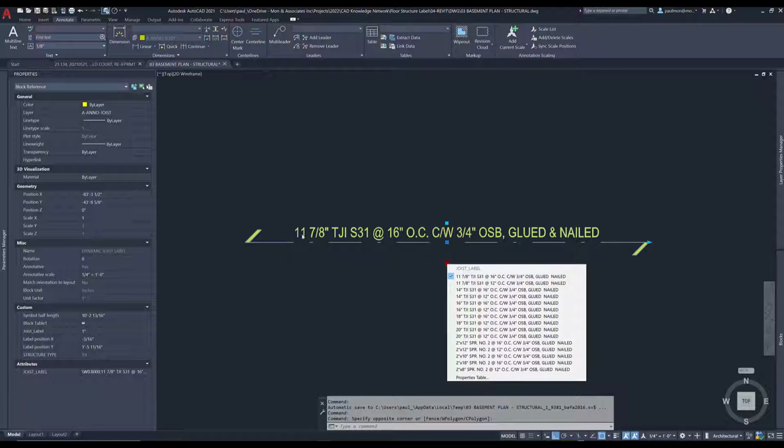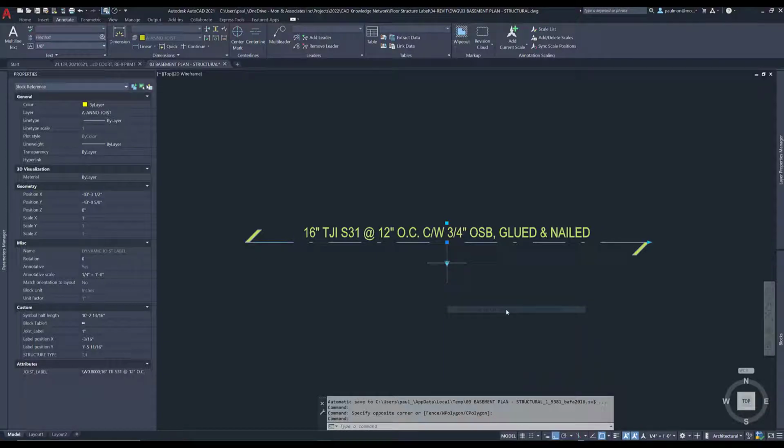Right now it's 11 by 7/8 at 16 inch on center. I can change this to 16 inch TGI S33 at 12 inch on center. If I just click on this option here, the text will automatically change to those settings. So you really don't have to do a lot of typing when you're using dynamic blocks.